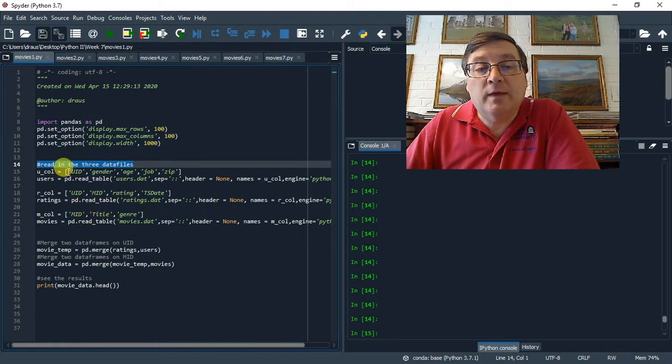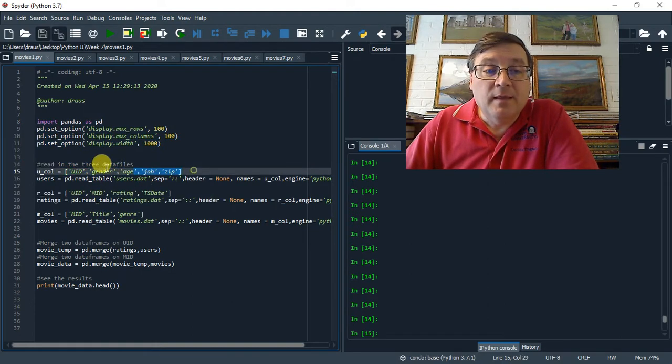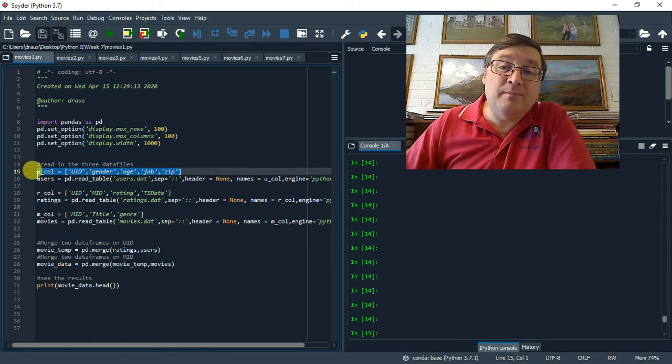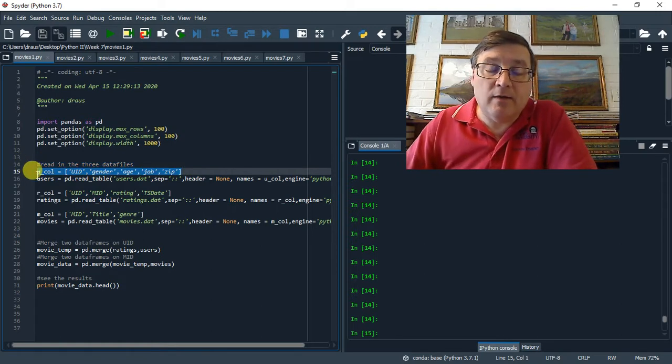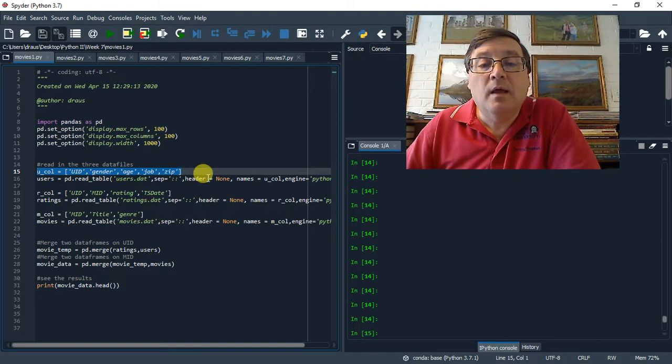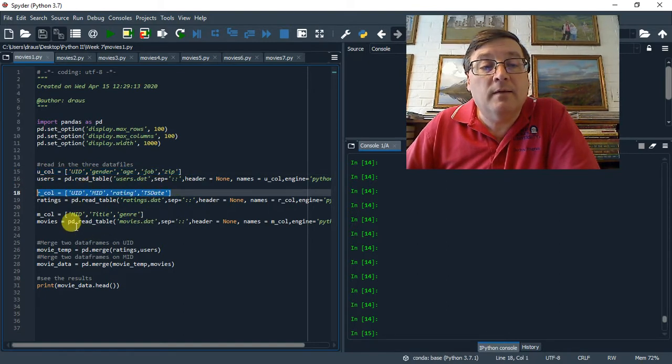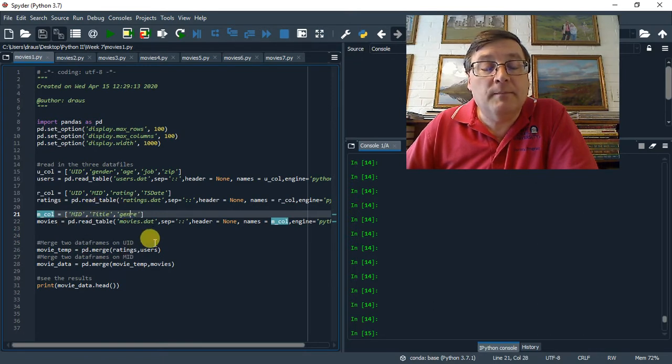data files. We have a user ID, gender, age, job, and zip code. These came from the README file, which downloaded with the data set. And then we're going to do the same with the ratings data file. So we have a user ID, a movie ID, a rating, and a rating date. Then we have the movies data file, which has the movie ID, the title, and the genre.